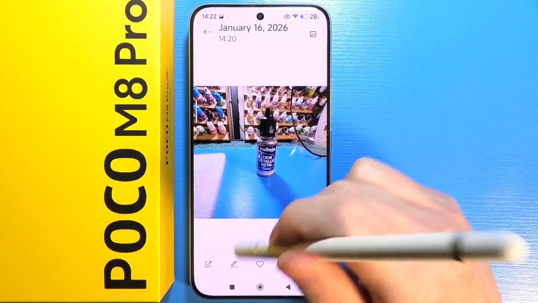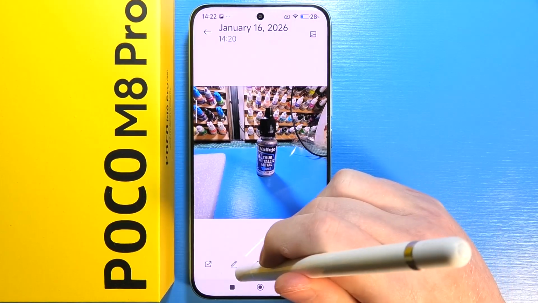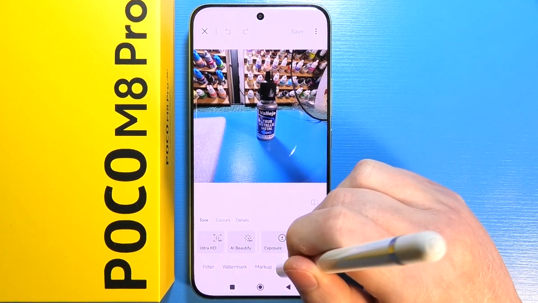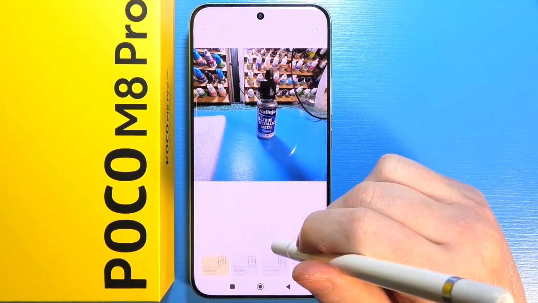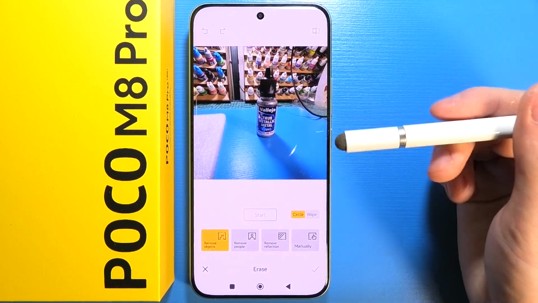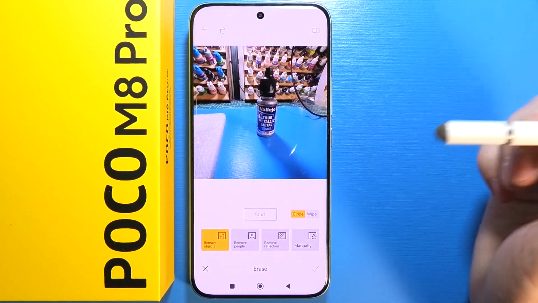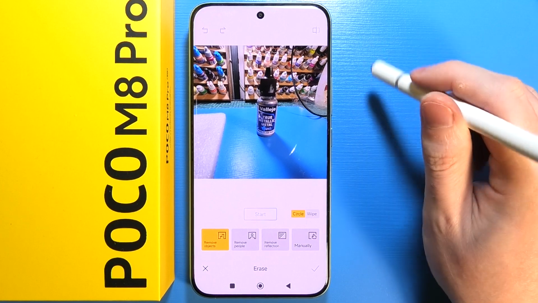So now click on the photo, go to this pen button, and here scroll to create. Select erase. Now for the first time it may download and then ask you to log into your Xiaomi account. When it's done, you should see something like this.